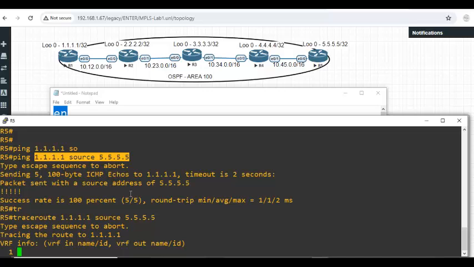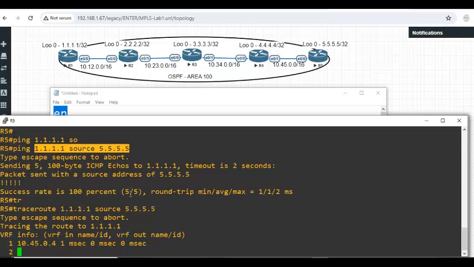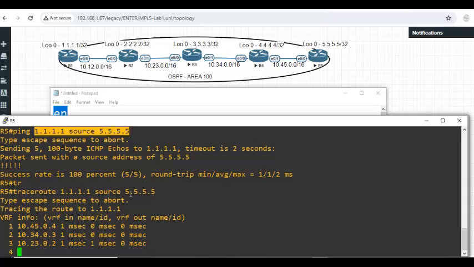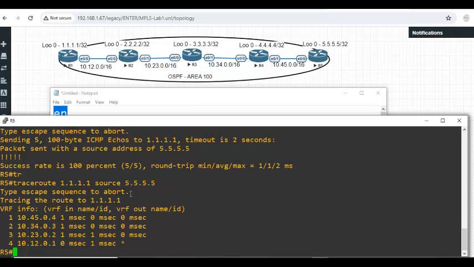You see, it goes to router 4, router 3, and 2. That's all, 4 hops. That is all. Now, after MPLS, you will see even the labels on each hop. Focus. You will see what? Labels. All right.